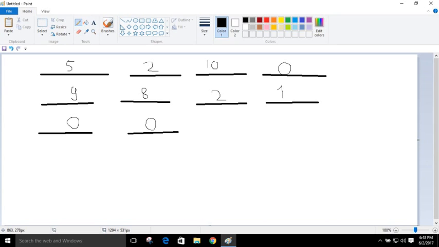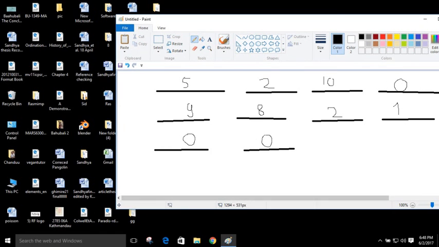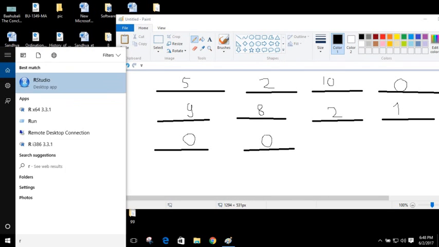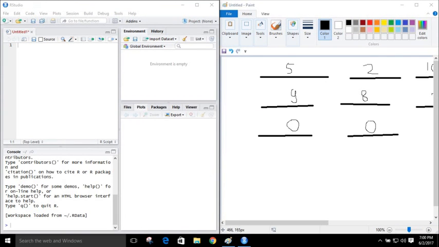Of this data, I would like to calculate mean, median, range, minimum, and maximum. For this, let's open RStudio. All these observations are saved in one variable. Let us consider the variable to be x. You can use any variable.